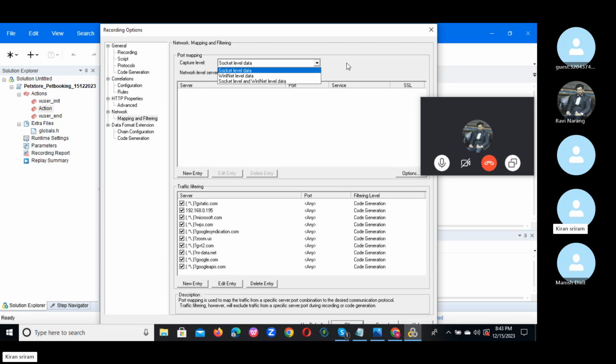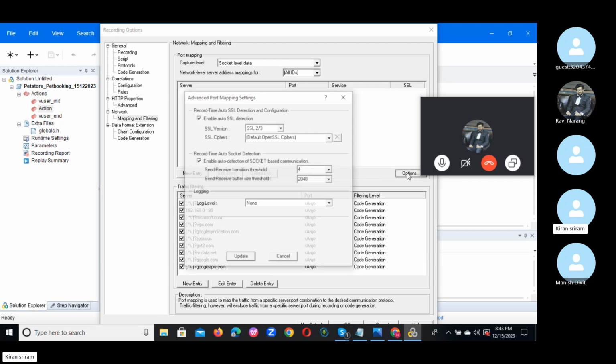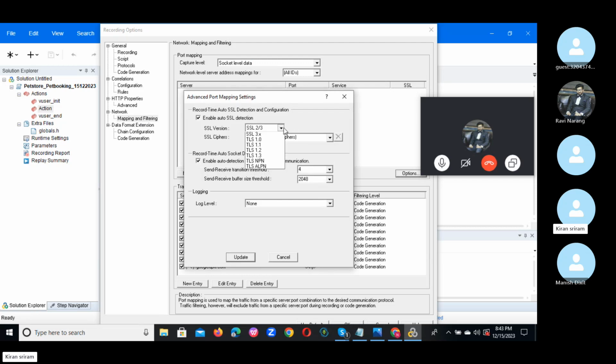Okay, and one more thing, we have some socket level options here. You need to select the option that is suitable for your application, like TLS 1.0, 1.2, or 1.3. Based on what your developer developed, you need to select that socket level option. Okay, and after that you can update.